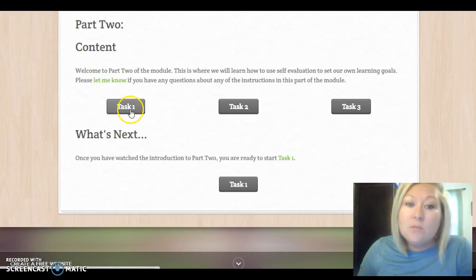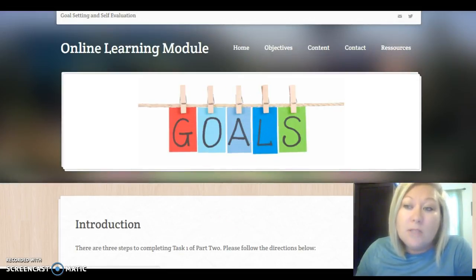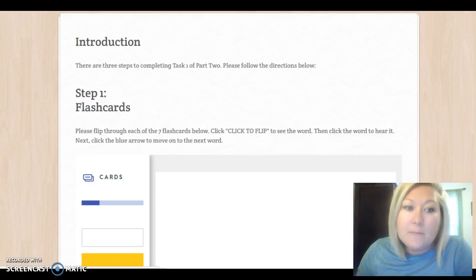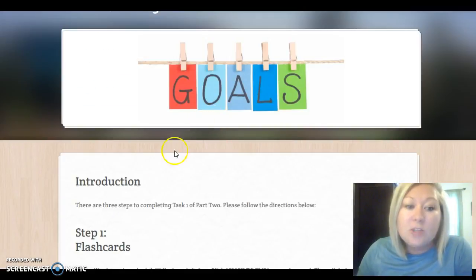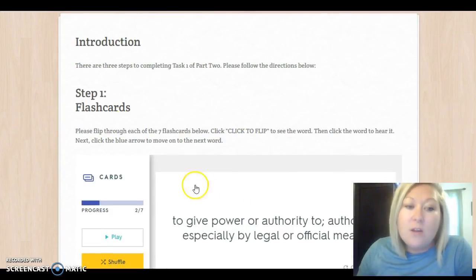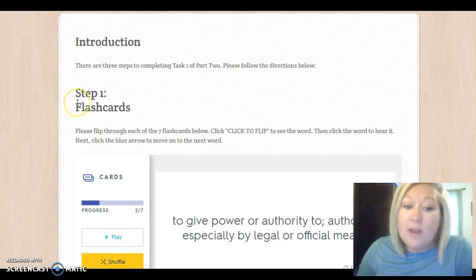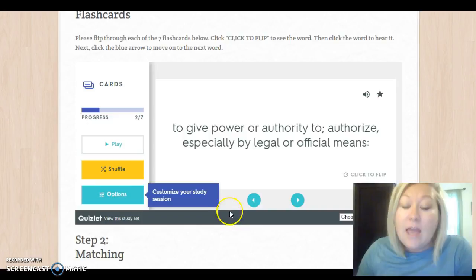Task 1 has to do with vocabulary, and you're going to be working with some Quizlet activities, working with the vocabulary words that pertain to goals. So our words, if you go down, let's see here. Here's a short introduction right here, and it tells you that there are 3 steps to completing this task of part 2.